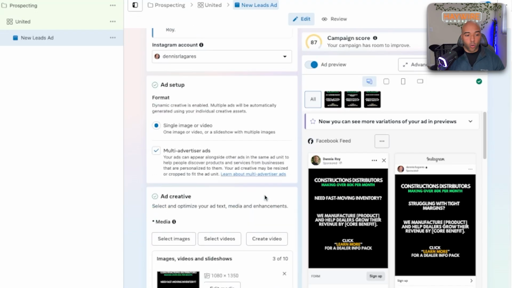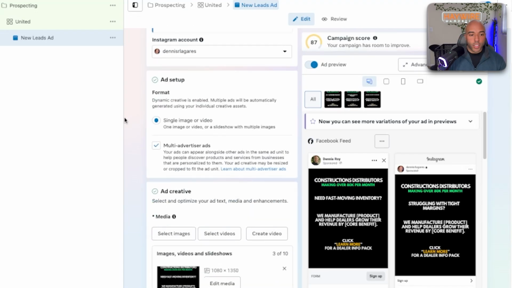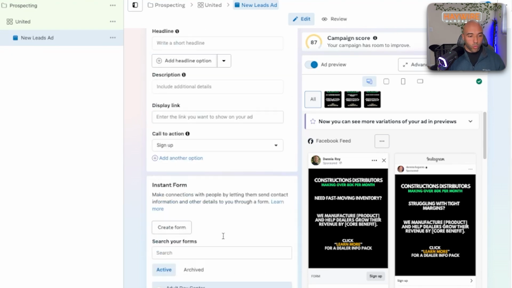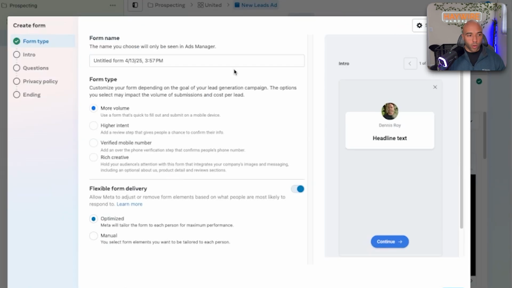Next is the form. We have their attention. The next thing is for them to fill out a form. So we're going to scroll down. We're going to create a form. This is very important. You want to name it the proper thing. So it could be construction, because that's what I have on the ad. The volume, higher intent, have them confirm the information, which is good.